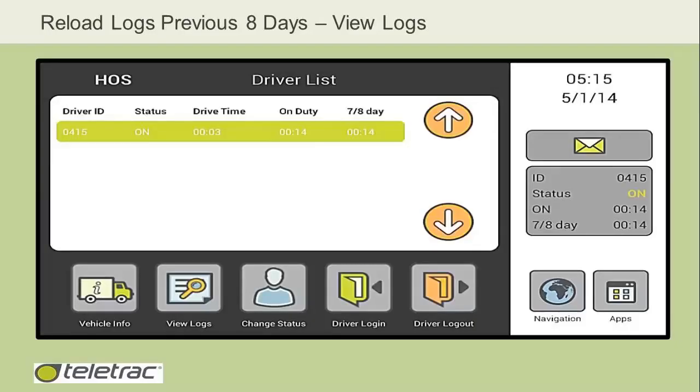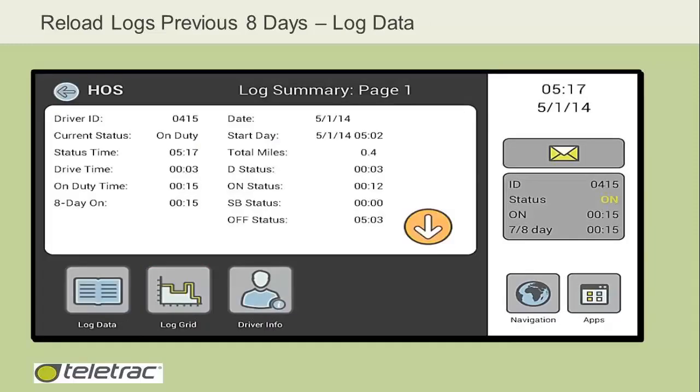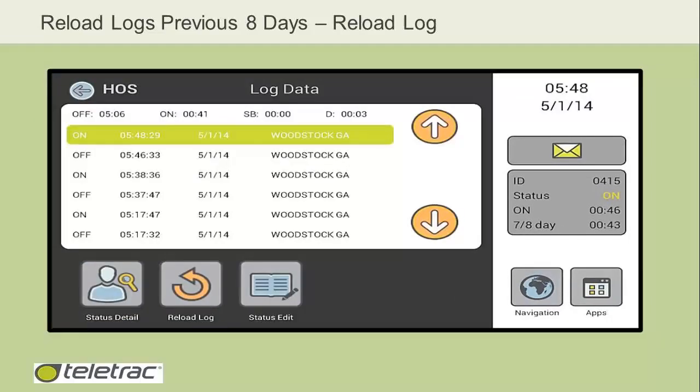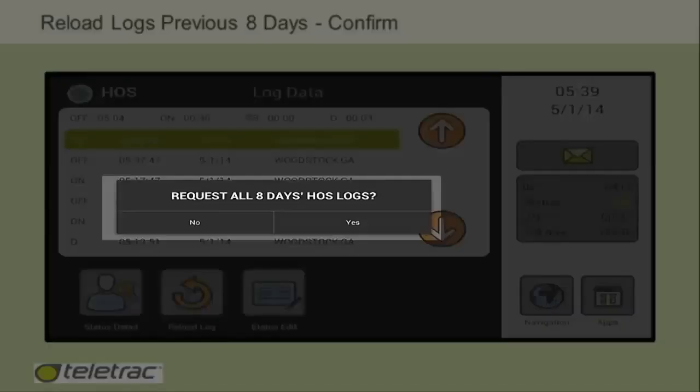If the drivers wish to reload the previous 8 days of logs, from the HOS main screen, press on the View Logs button. From here, press Log Data, and then press on the Reload Logs. In order to reload the daily or 8 days logs, the driver must be in coverage and they must be stationary. A pop-up screen appears requesting your confirmation to reload the logs. Press Yes.